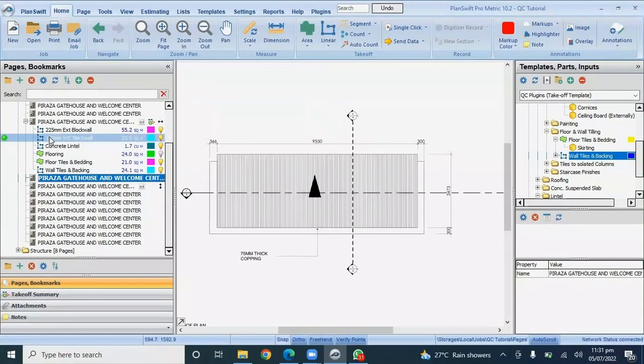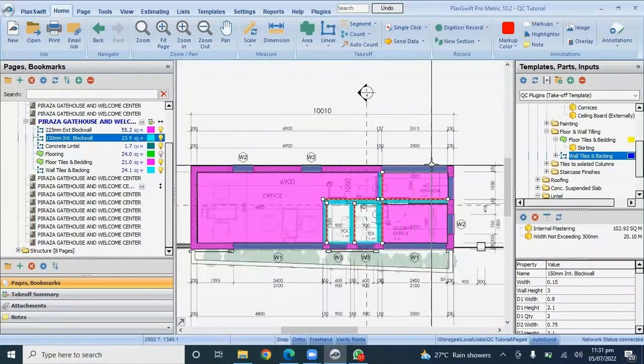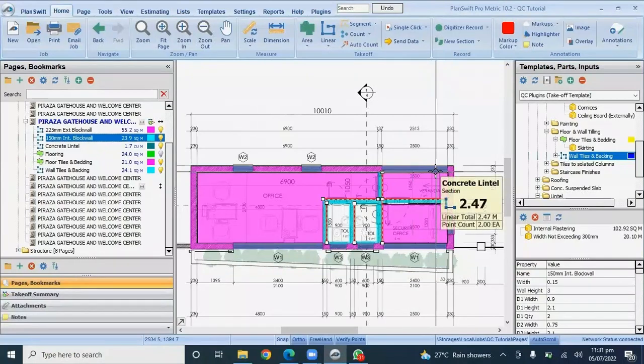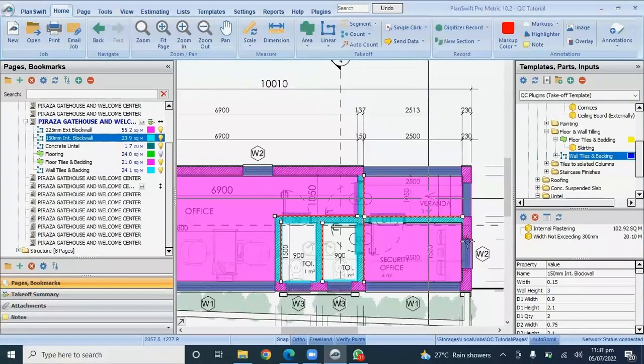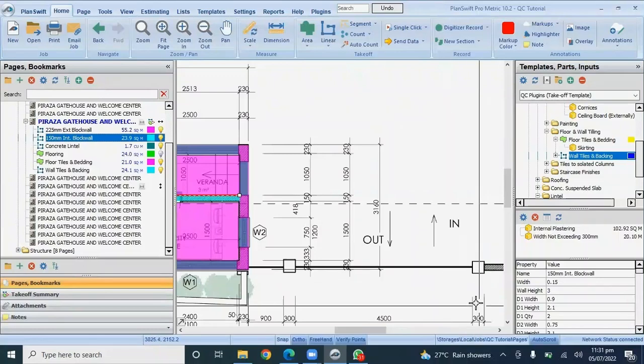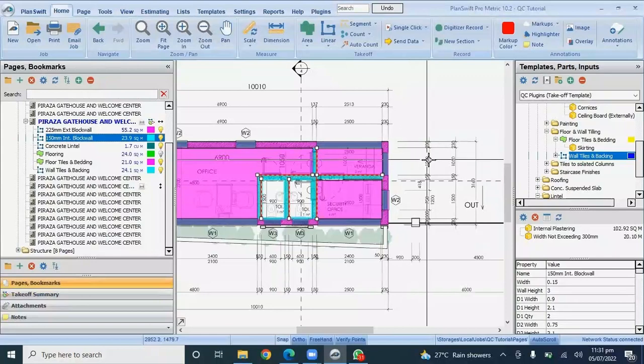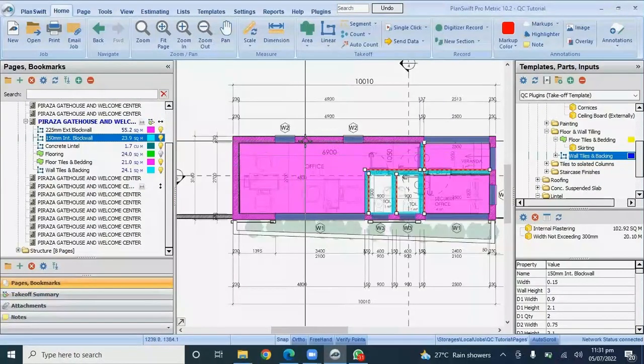So let's look at it. The length of our building is 10.01, and the width of our building is 3.16. So these are the parameters we are going to be needing when we are taking off for roof carcass.